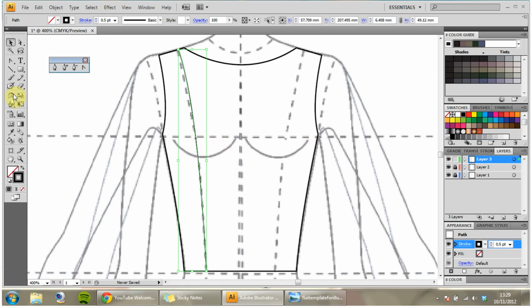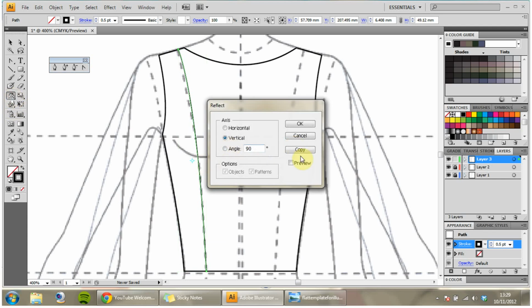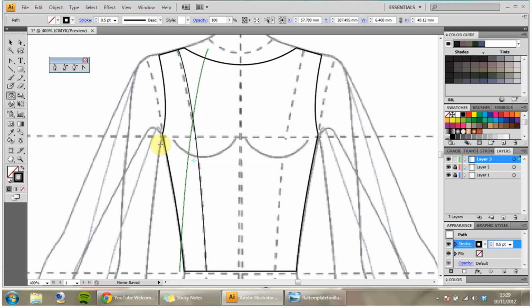So now I want to copy that, so I select it using my arrow and then I click on reflect, and again I click copy. I don't click OK because if I clicked OK that would just flip the existing one and I want a second one. So now I'm going to just use my arrow keys to pop this into place. And I think that's right. Let me just click on my arrow to have a look. Yep, that looks pretty symmetrical to me.